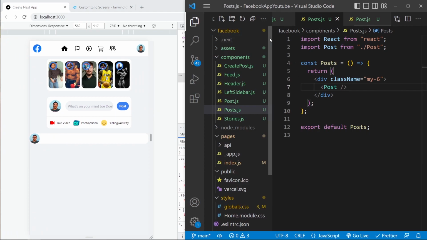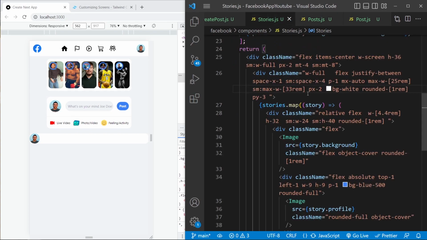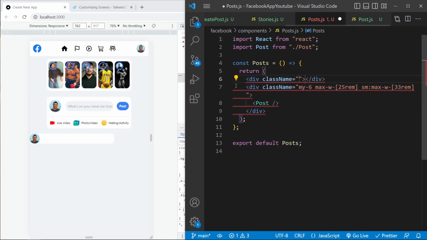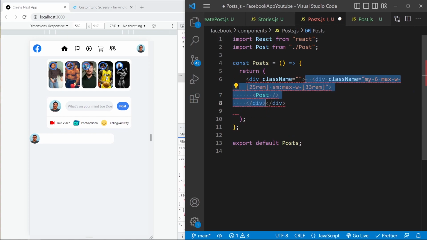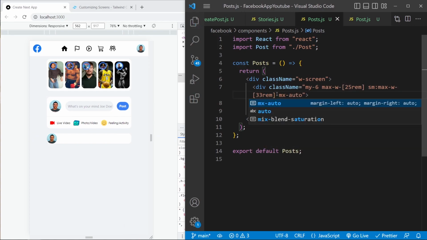So to do this, we are gonna copy something from the stories. So let's take this max width of 25, took that. So in posts, we want to say this and save. Now let's create another div, and inside this div we are gonna paste this one and save. Now the width should be screen, and we can say here margin X auto. Save this, and now we have it centered.